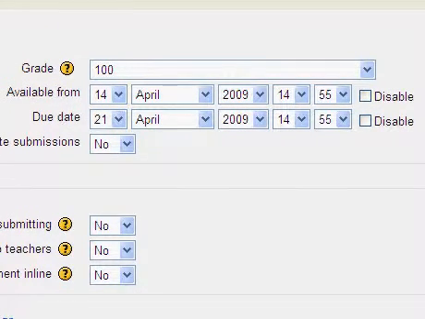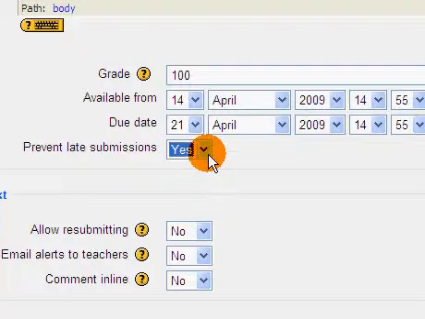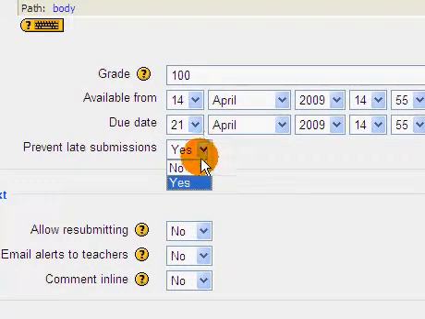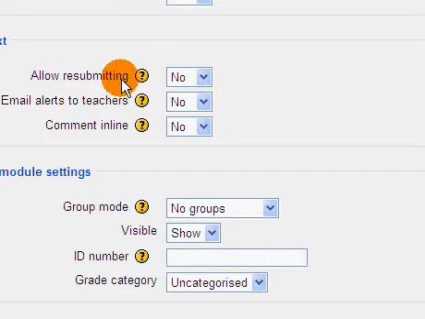This next one is prevent late submissions. No means that students could turn it in late, after the due date. Let's say the due date was 21 of April, they could still turn it in. If it's set to yes, that means on 22 of April, students would not be allowed to upload assignments or, in this case, add text to the assignment. Allow resubmitting is a matter of whether you want them to be able to make any changes. Say you've gone in, made comments, and allowed them to come back and change it. That's a choice you have.